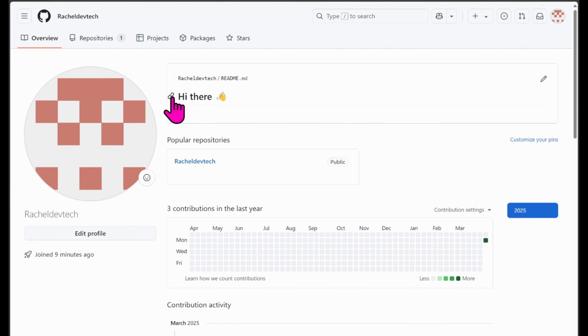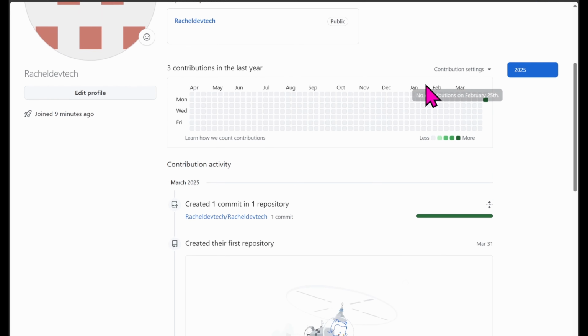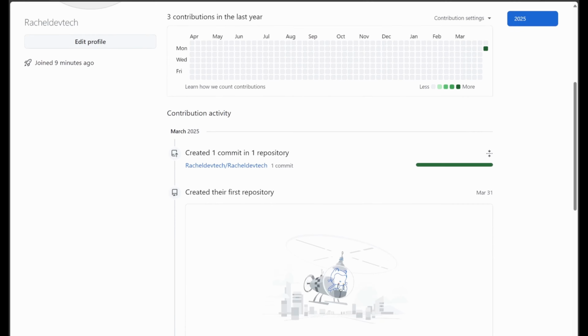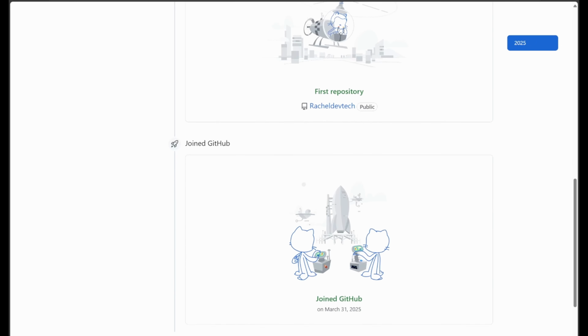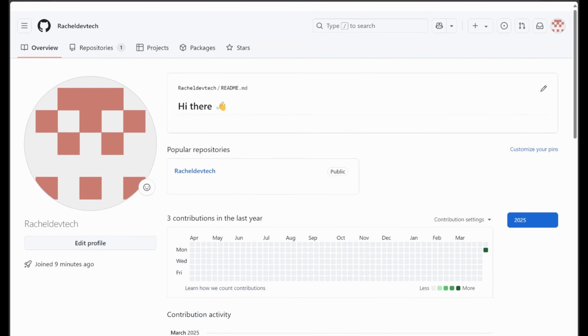And now you can see that, hi there. You can see it now, right? So you can use this for an introduction. You can add as much information as you want here, but that is how it looks. Now you can see popular repositories, your contributions, and your activity. So yeah, that's basically it.